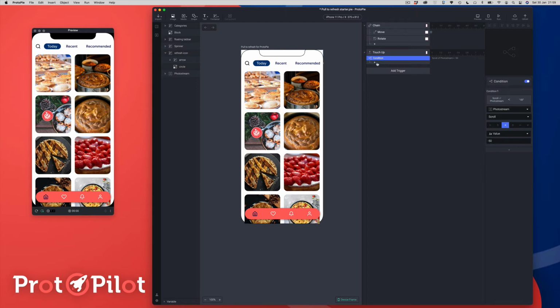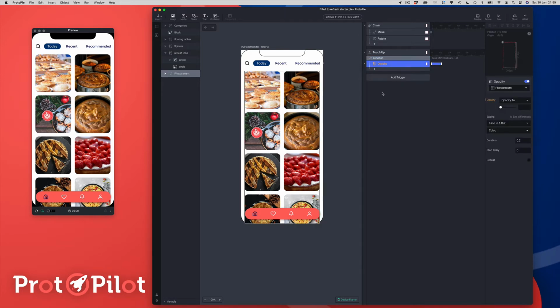Okay, so within this condition, we're going to add an opacity response. We're going to target the refresh icon. So the first thing we want to do is we want to hide the refresh icon. So we're just going to turn its opacity down to 0, and we're going to have that happen immediately. So let's change that duration to 0.